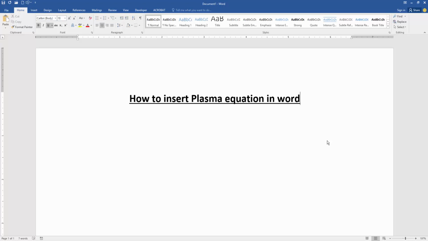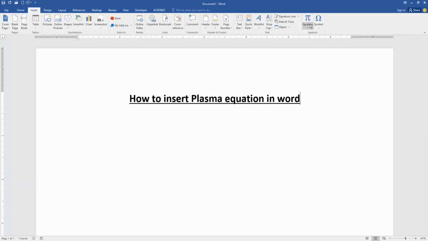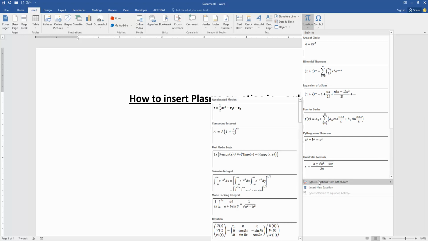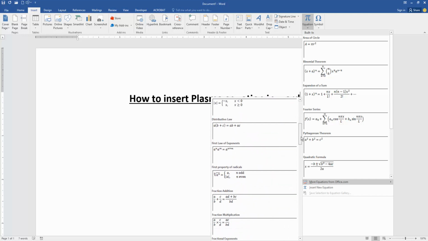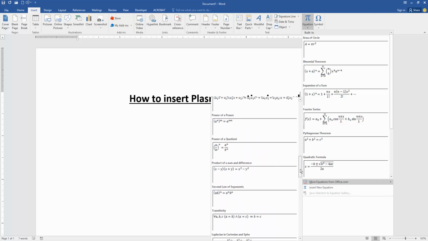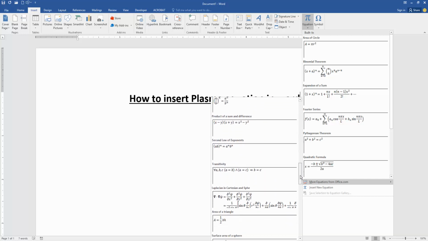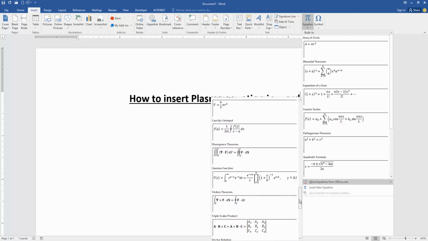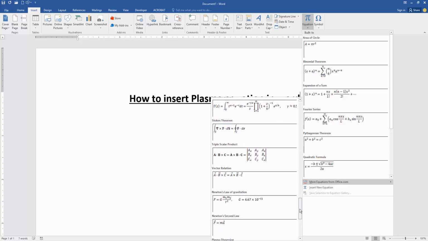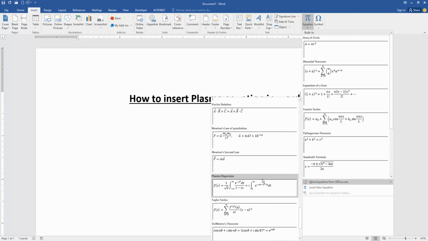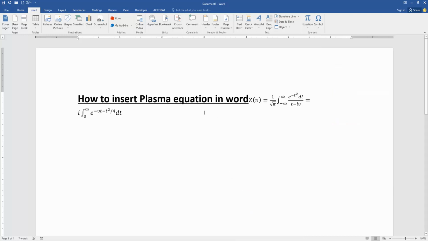In this document, go to the Insert menu. Then click the equation drop-down menu and go to More Equations from Office.com. Then find the plasma equation. Here is the plasma dispersion equation. Now we insert it.